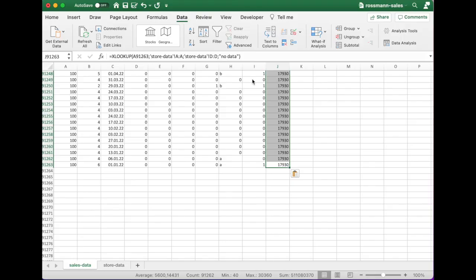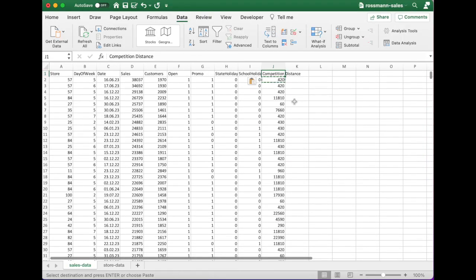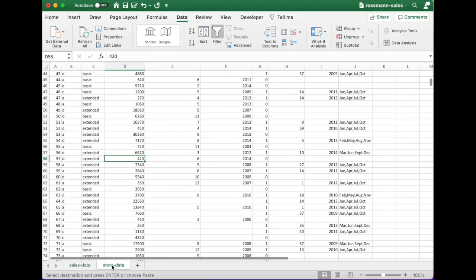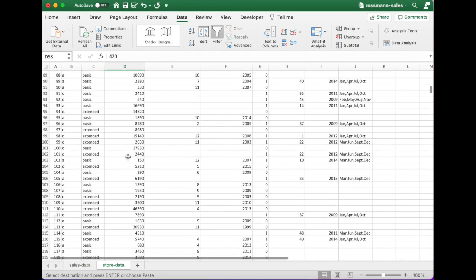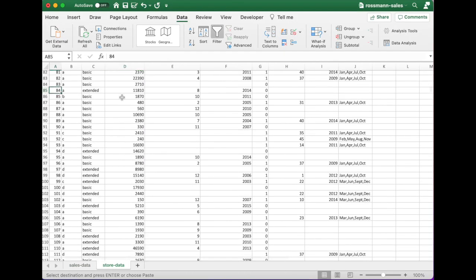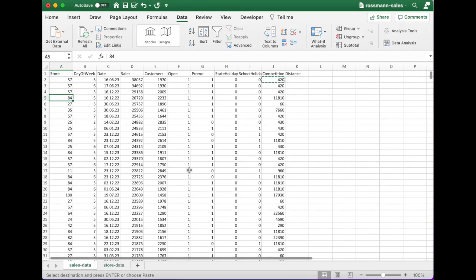And here we have all the information for all the stores. Let's verify for a few more. So for example, store number 84 has a distance of 11,810. So store number 84 has 11,810, and so on and so forth. So we have filled in the data correctly. As far as XLOOKUP is concerned, we are good to go.